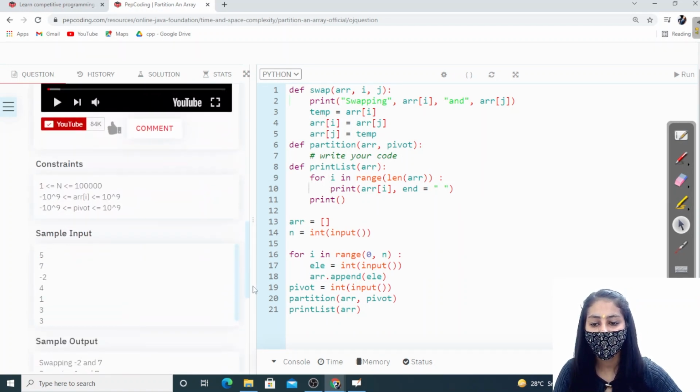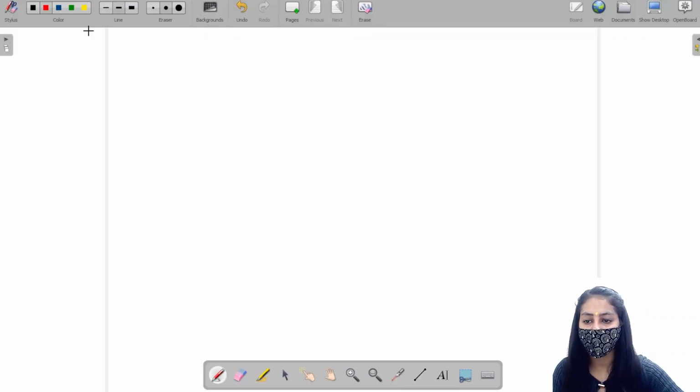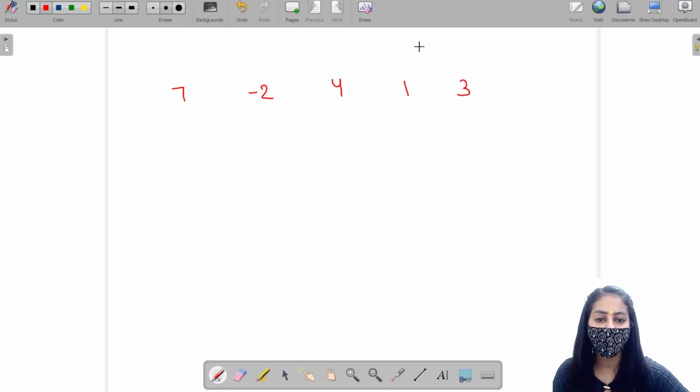So let's take an example to see how we can do it. Let's take this example, 7, -2, 4, 1, 3, and the pivot is given as 3, right? We have to rearrange this array in such a way that all the elements which are smaller than or equal to the pivot appear on the left side of 3, and all the elements which are greater than pivot 3 appear on the right side of 3, right? So how can we do this?